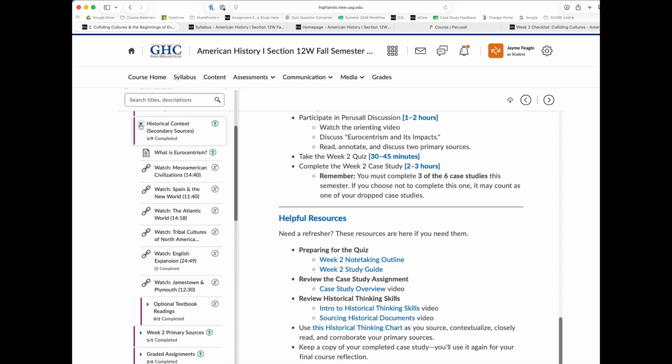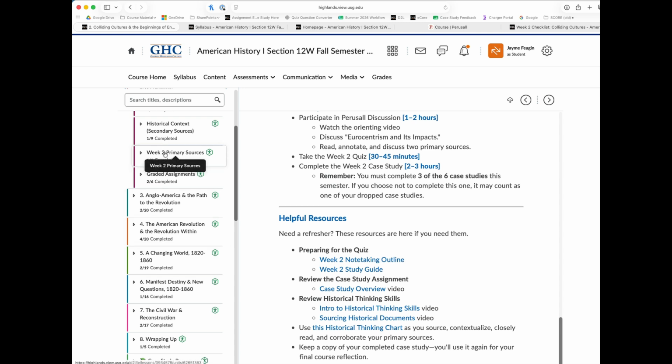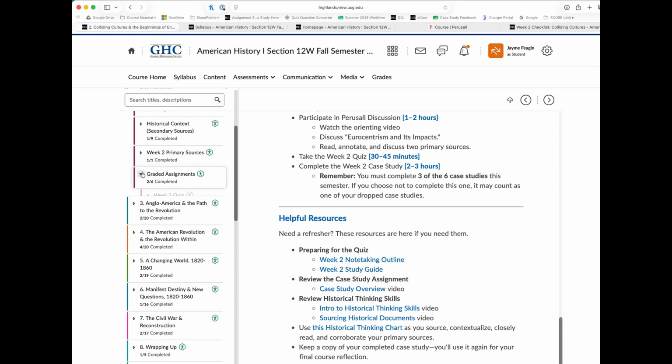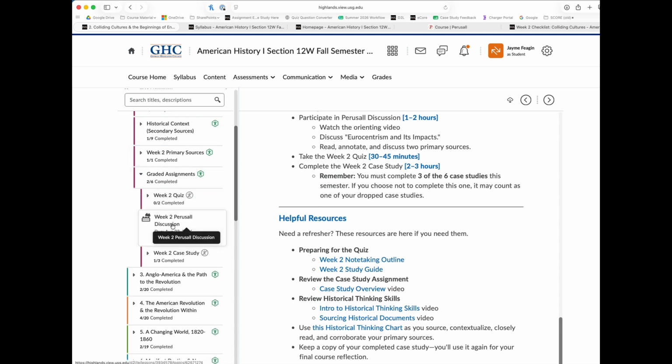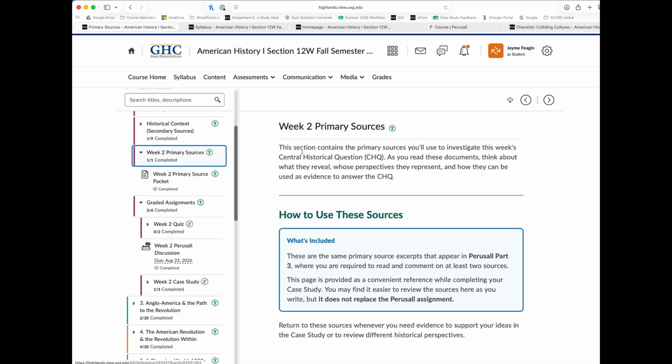Then you can take a look at the primary sources if you want, or you can skip them for right now. The primary sources that are here are there as a resource, because those same primary sources can be found in Perusal. So let me click on this. You'll find a reminder of this if you click on that main landing page. These are the same primary source excerpts that appear in part 3 of Perusal, where you have to comment on them. So the ones in D2L are more as a resource, not an assignment. So they're just there for you.